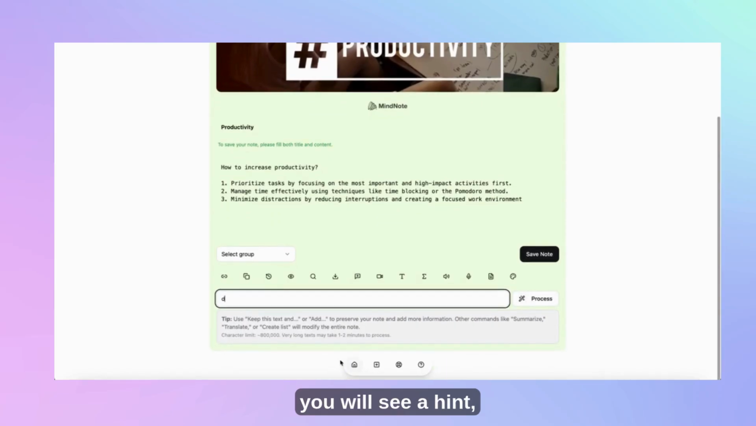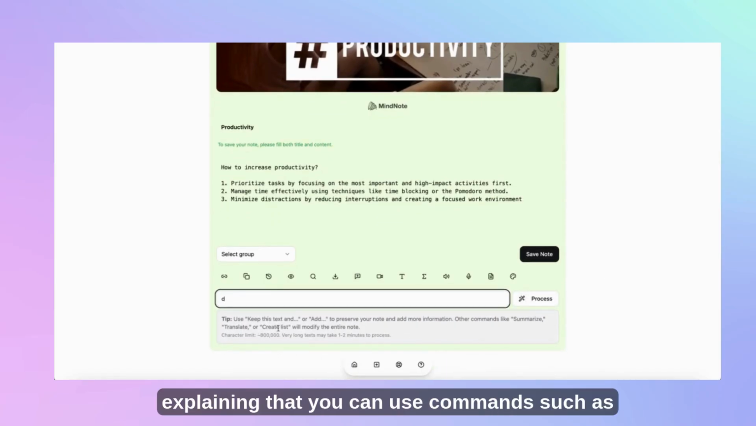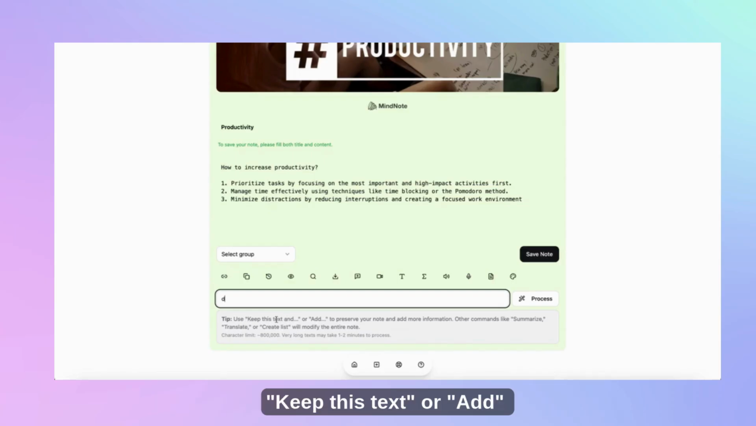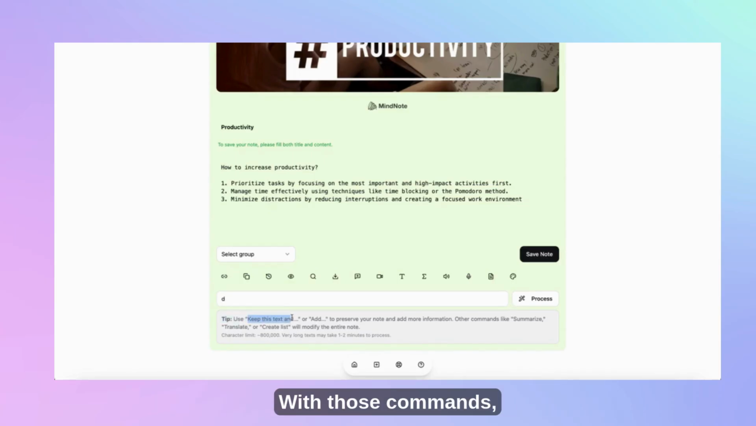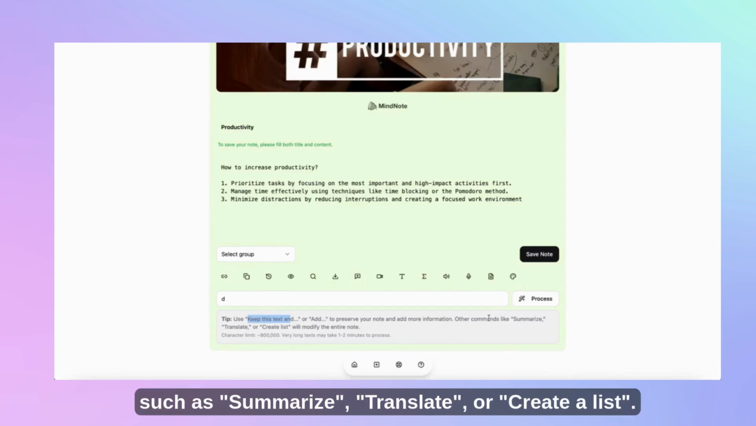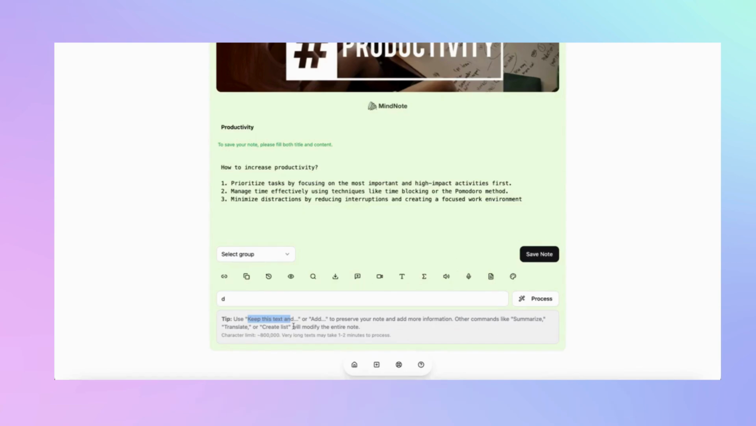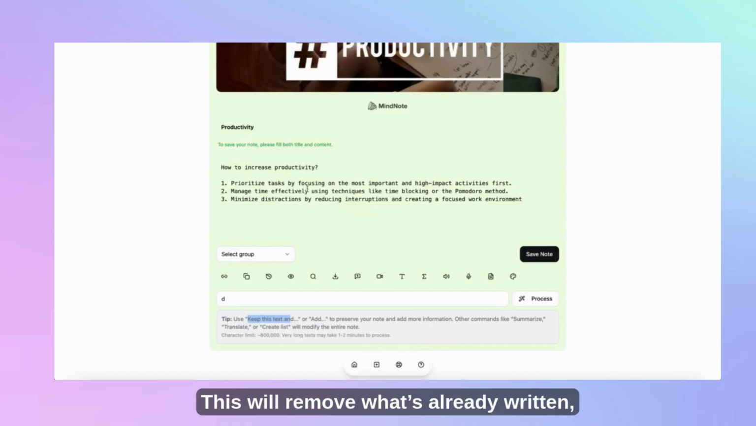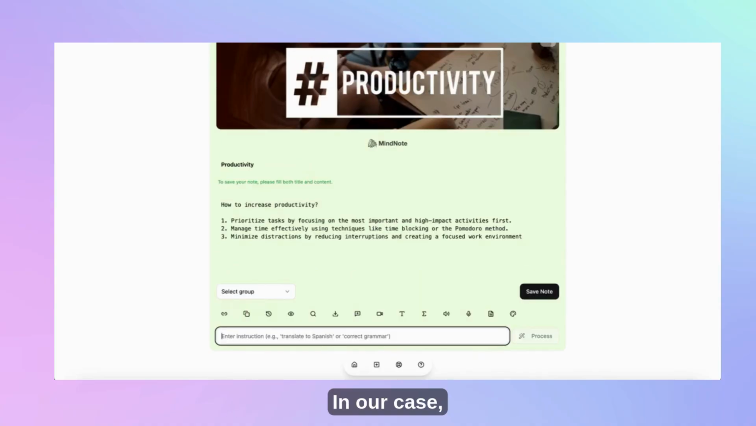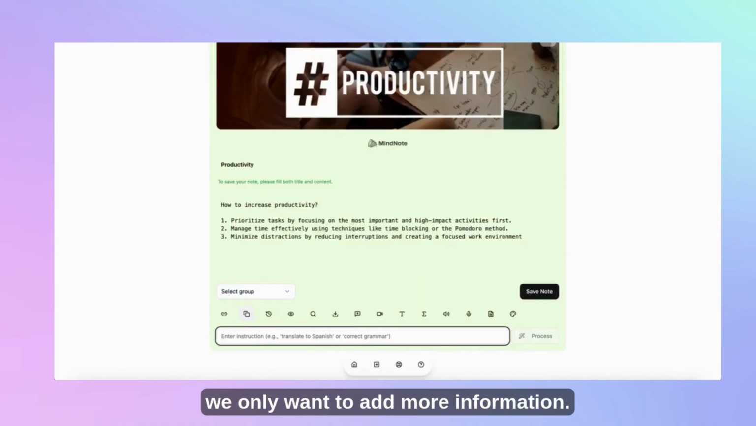You will see a hint explaining that you can use commands such as keep this text or add. With those commands, you can keep the text as it is and let the AI add more information. If you want to change the entire note, you can use any other commands, such as summarize, translate, or create a list. This will remove what's already written and replace it with new content. In our case, we only want to add more information.